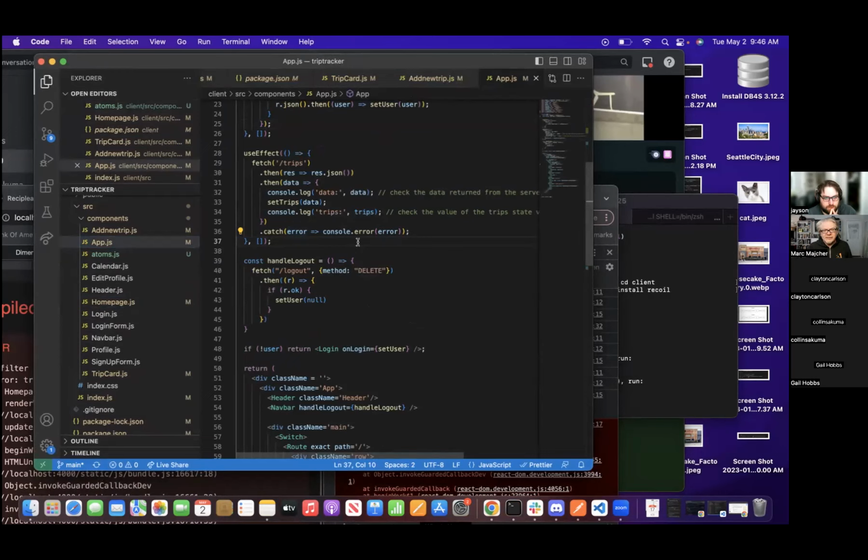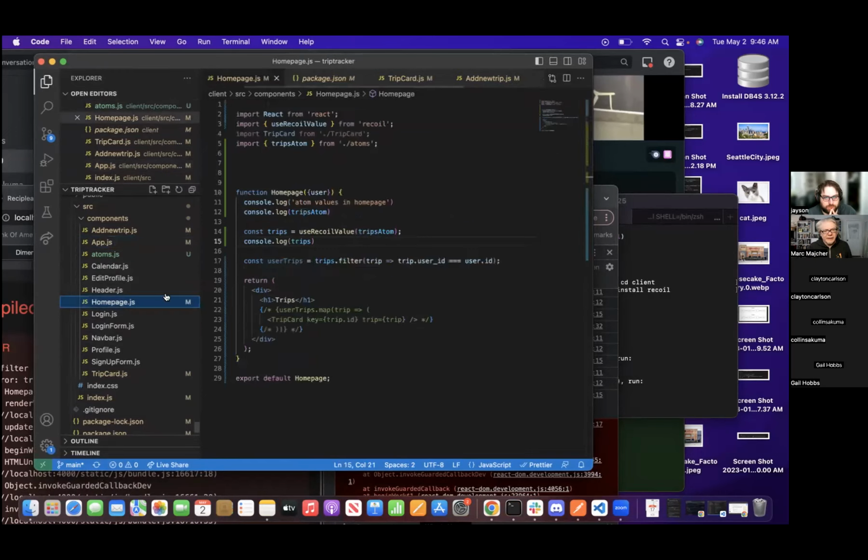Let's go back to the homepage for a second, because that's where we're getting that error. So use recoil value trips atom. So why is it saying that it's an object instead of an array? Great question. Because that should be, yeah.